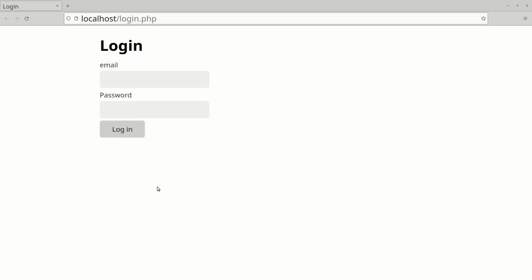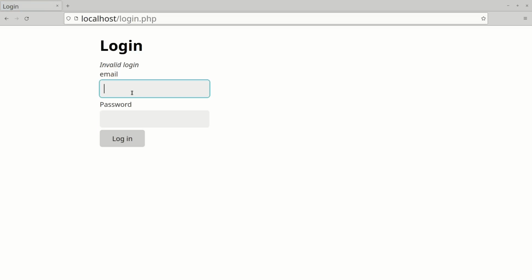Let's give that a try. When we first view the form, no message is shown. If I submit invalid credentials, we see the invalid login message. Note what happens though with the email address. If the login is invalid, the form is redisplayed, but the email address field is blank again.